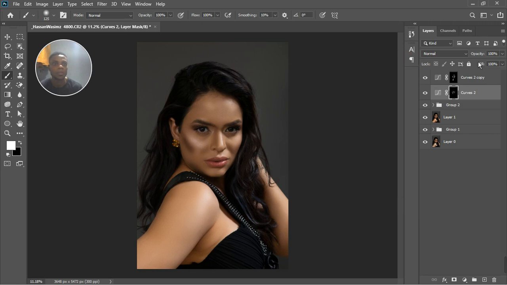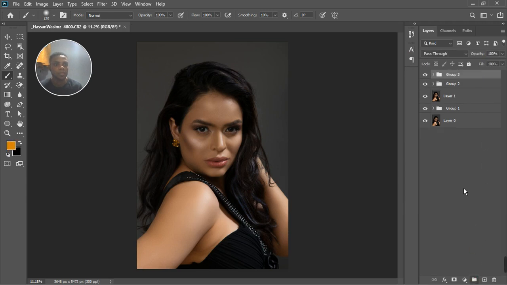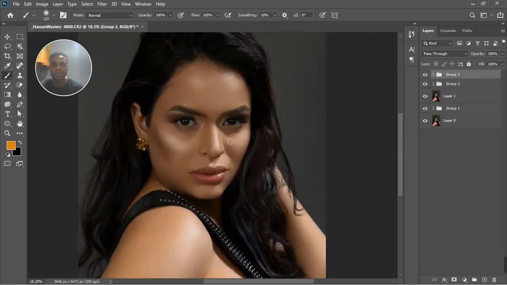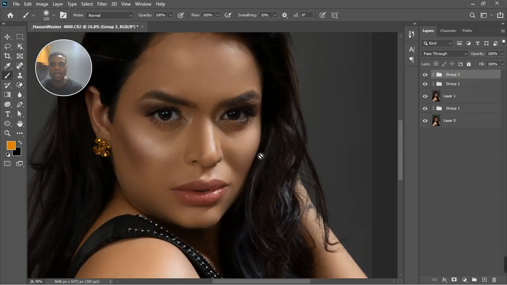We can decrease the opacity to 50, 54, yeah, 47, and we can group the two together, put them in a group, and let's see before and after. So we succeeded in creating the dodging and burning. If it's too much, you can still adjust that. Okay, one thing I actually notice are the eyes.